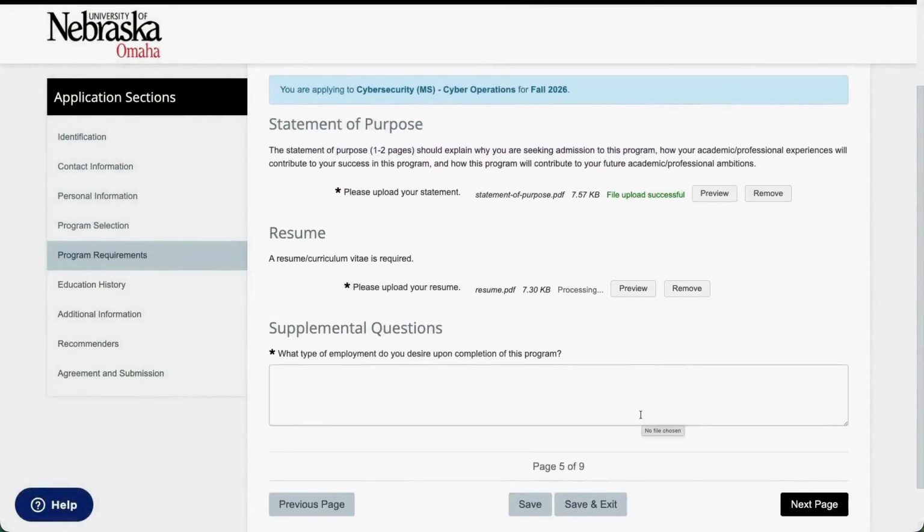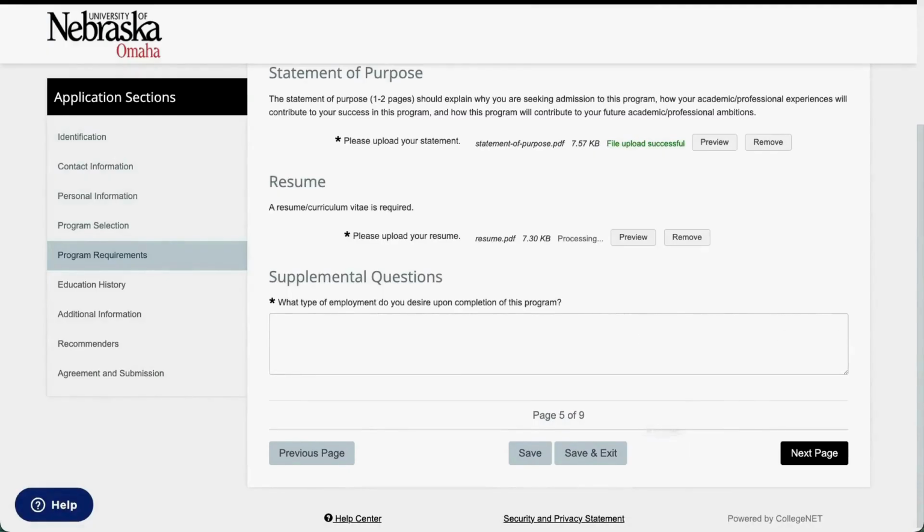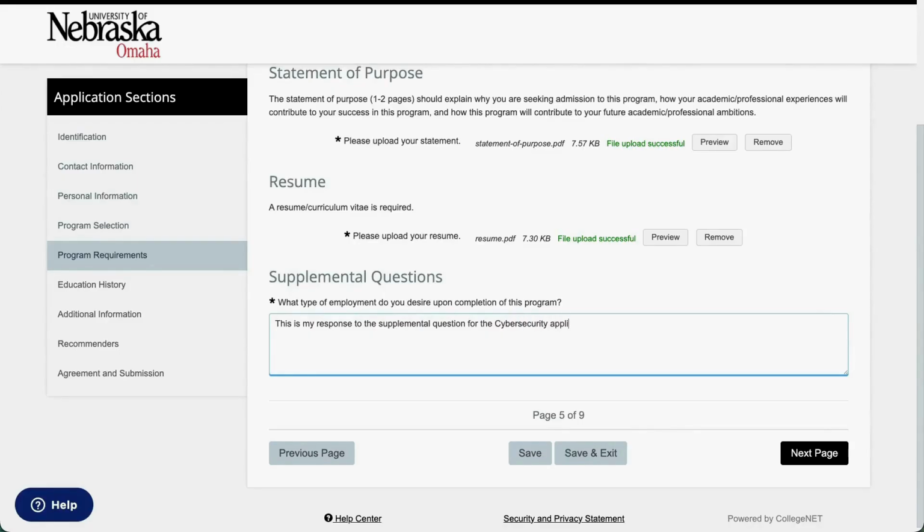And the next part of the application is a supplemental question, which you can respond to simply by typing in the text box on the application. Your application, like I said, may be different. It may have more than one supplemental question, but this application for cybersecurity only has one. So here you can see I'm typing in my response. Then once you've finished uploading your documents and answering the questions on this page, go ahead and click Next Page to move on.